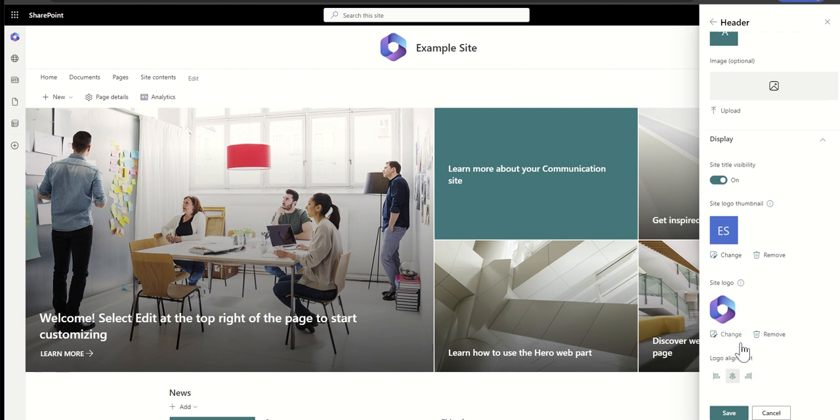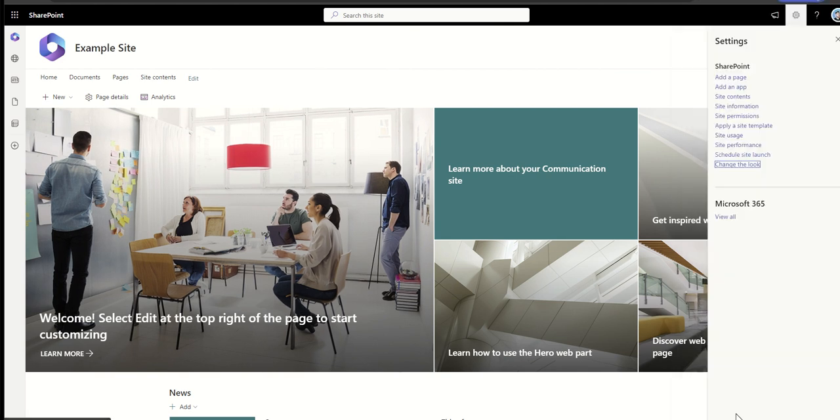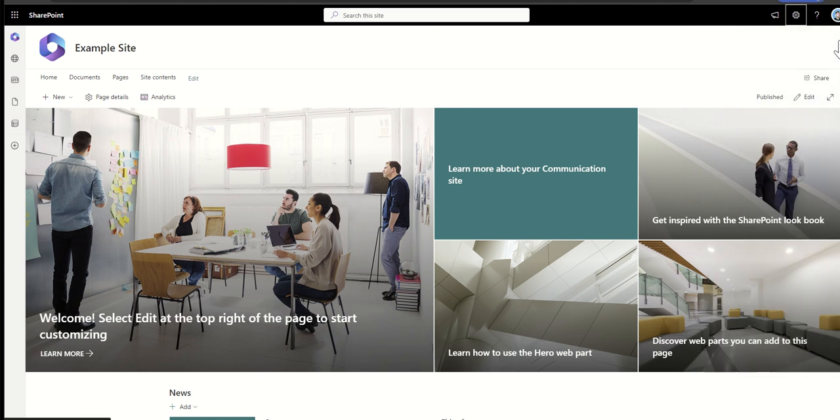So I'm just going to put this back to being on the left because I'm a bit traditional. I do like the logo still on the left hand side. Click on save, and then that's saved it in place. It's ready to go.